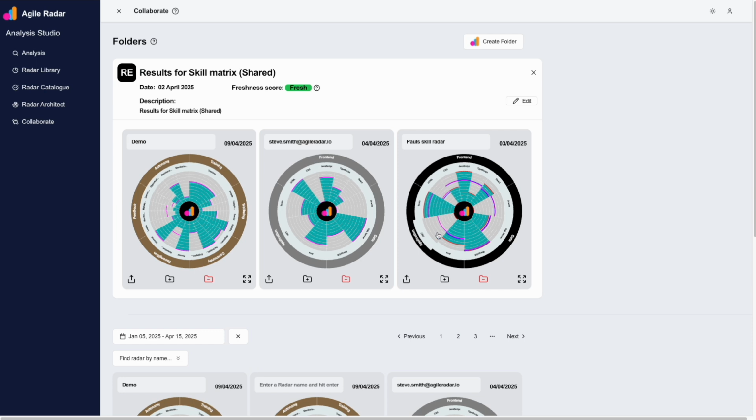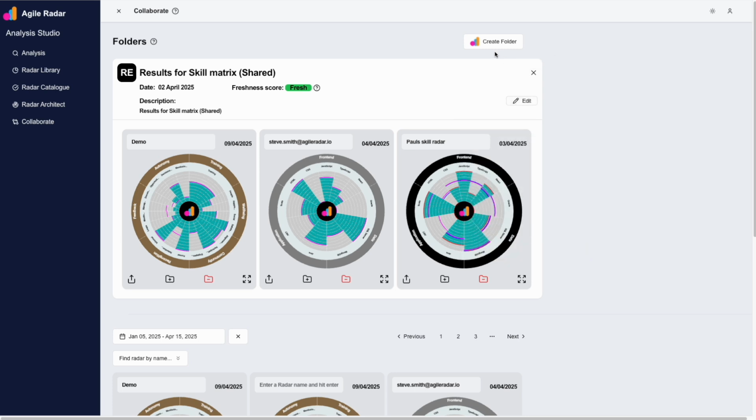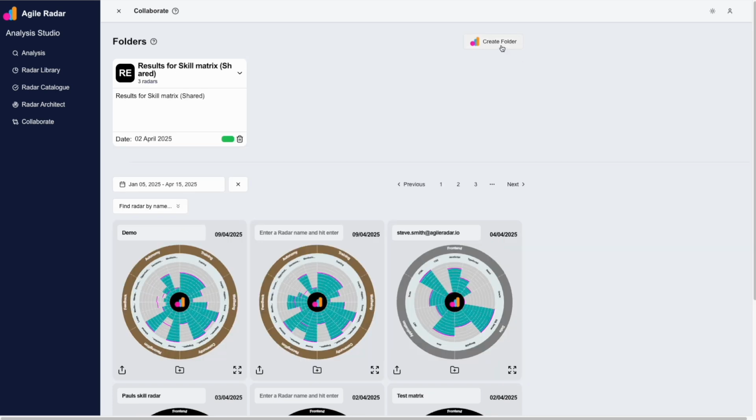Once expanded, you will be able to see all of the associated radars in the folder. You can also easily edit and update the folder name and description. To create a new folder, just click the Create button near the top right. Specify a folder name and a folder description and click the Create button. The new folder will then appear ready for use.